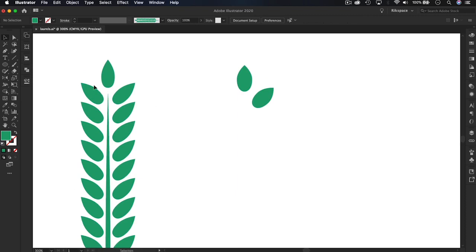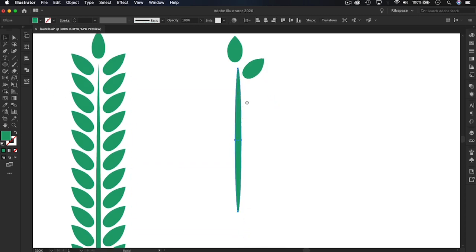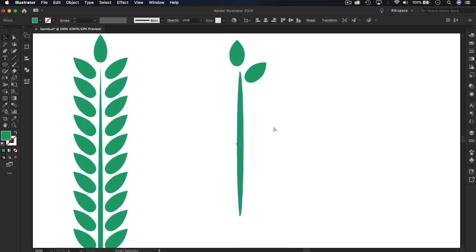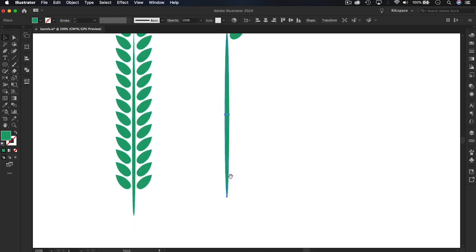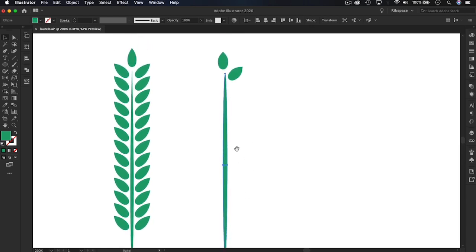Now here comes another part. What I'm gonna do now is to create this stem here, and to do that I'll also use an ellipse tool. Using the ellipse tool, I will click and drag like this, click and drag like this. Okay, and let's just do this, and we will create a very long one. Don't forget about how it looks right now. We'll work on that in just a minute.